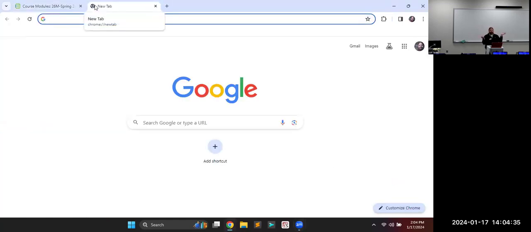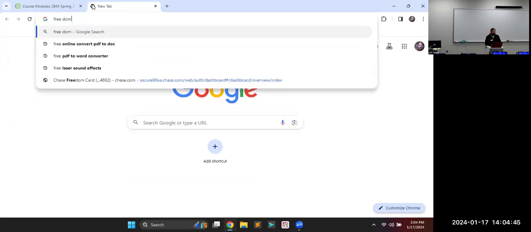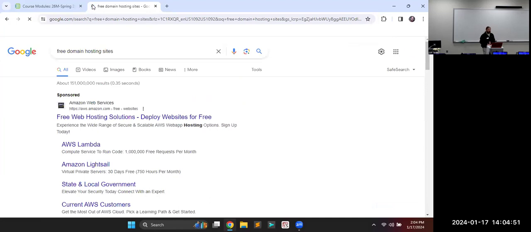You can use other ones if you know of one or want to look around. It doesn't have to be this one; shop around, see what else is out there. Search for free domain hosting sites, because free is nice. One thing to keep in mind, this is a software development class.